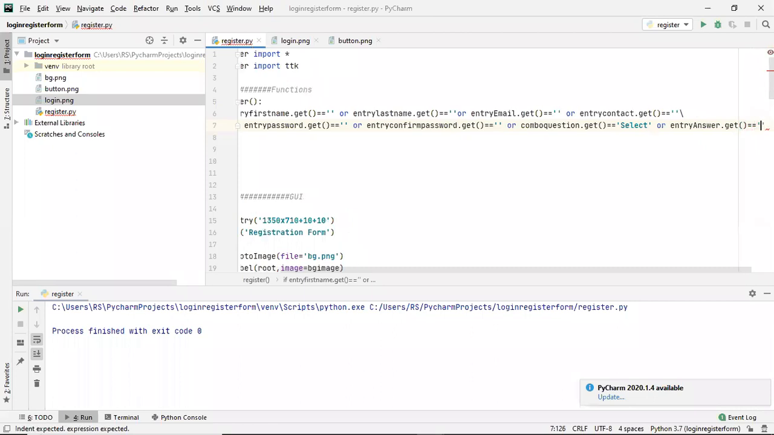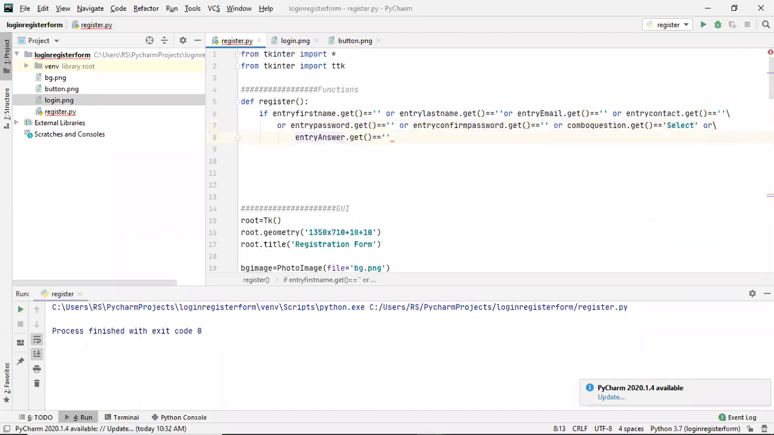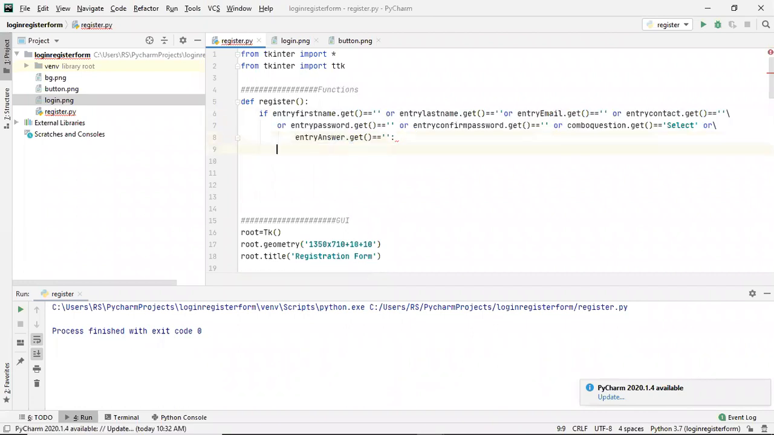So what I'll do, I'll again move to a new line just by placing a backslash here. Okay, like this. So this is completely one condition. Entry question, entry answer. Okay, now semicolon, and from here our condition is over. So this is our complete condition.